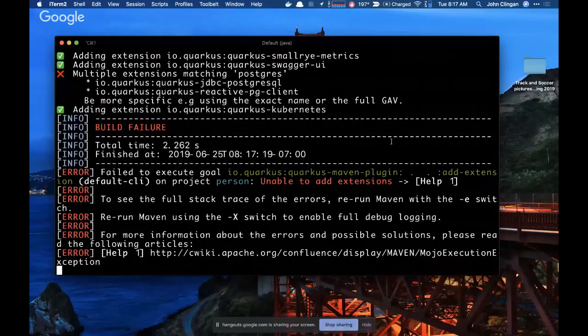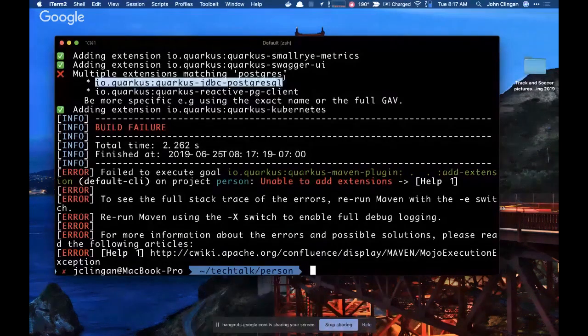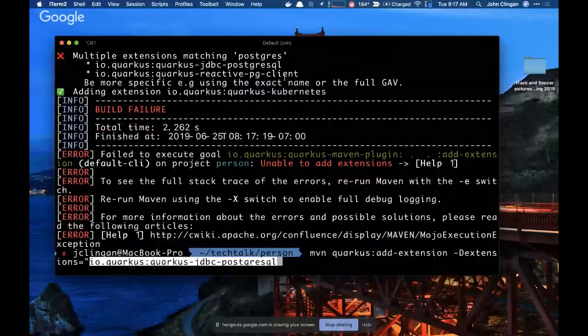Now this is going to fail because we ran into a namespace collision. I mentioned Postgres, but there are actually two different Postgres database drivers: one for using the async reactive driver, the other for using a standard JDBC driver. So what I'm going to do is choose the standard JDBC one, and we'll fix that.